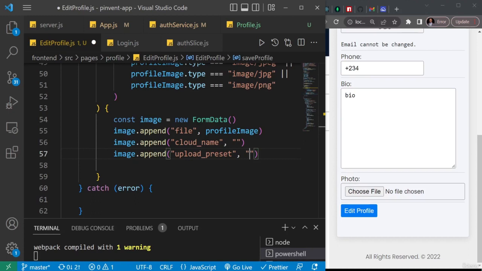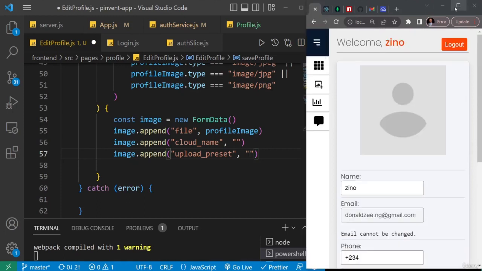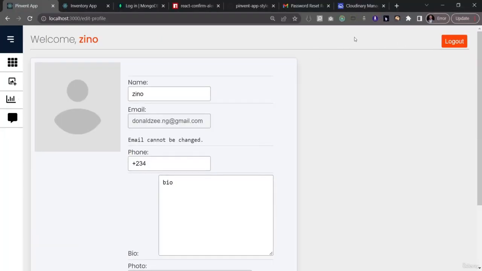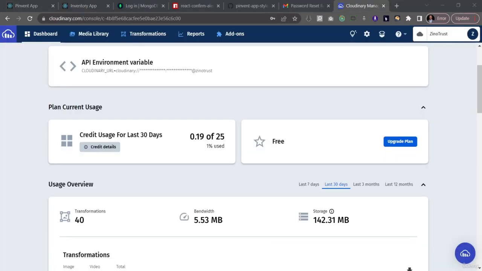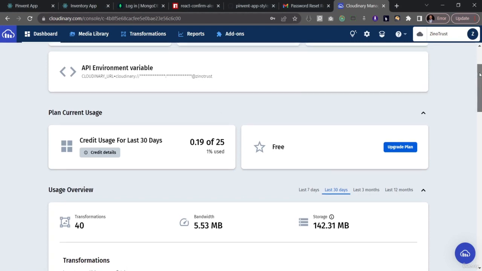So let's go to Cloudinary and get this information. I'll come here to my browser, and then I'll go to Cloudinary. So this is me on the Cloudinary website, and I scroll down a little bit, because if I scroll up, you see my API key, and I don't want to show you my API key. But when you log into your dashboard, the first thing you see will be your cloud name. My own cloud name is ZenoTrust, and I think it's usually the last name in your API variable. So mine is Zenotrust.